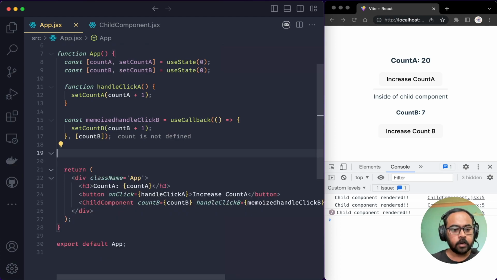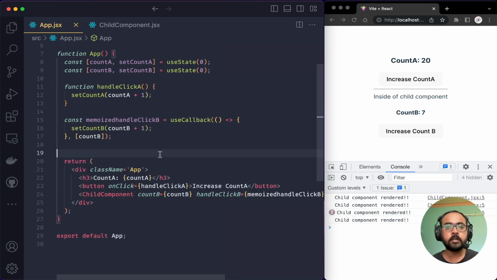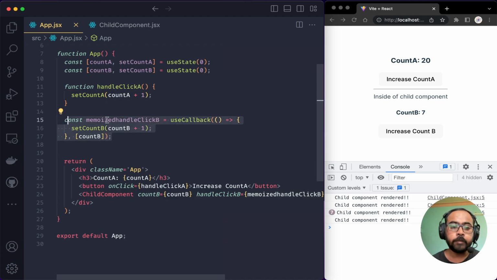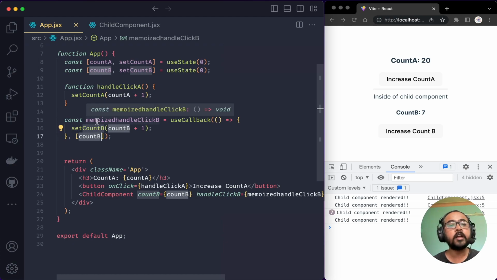So just note that whenever you are passing some function as a prop to the child component, then make sure that you are using use callback hook. When you are using use callback hook and you are passing that function inside that use callback hook, it returns a memoized version of that function. And this memoized handle click b function will not be recreated whenever the app component gets re-rendered. This function will only be recreated when the count b changes. And whenever the count b changes, then only we are creating a new version.